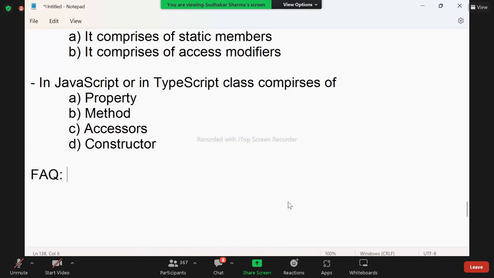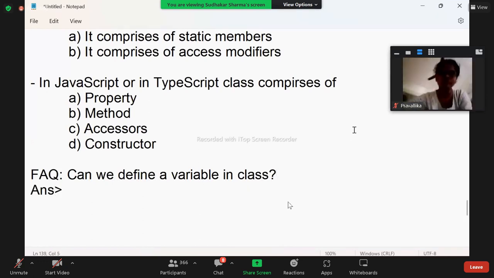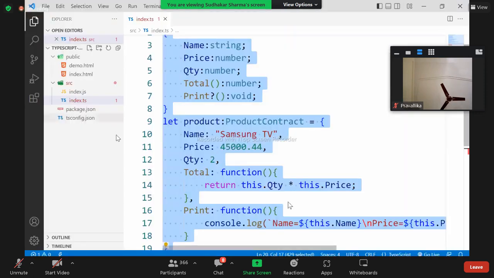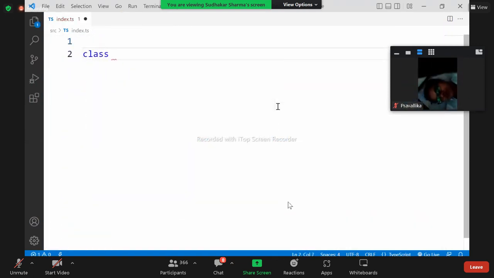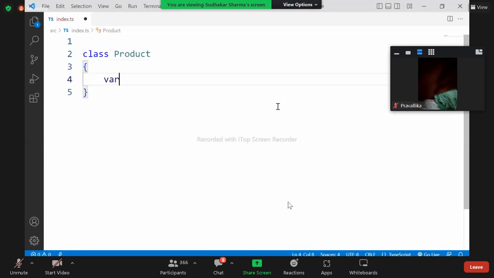In many interviews, they ask, can we define a variable in class? The question is, can we define a variable in class? The answer is no. You cannot. For example, see, we are declaring a class, same like a JavaScript class and class name. Class name is some product, and in this, I am declaring a variable x equal to 10. It's not allowed.